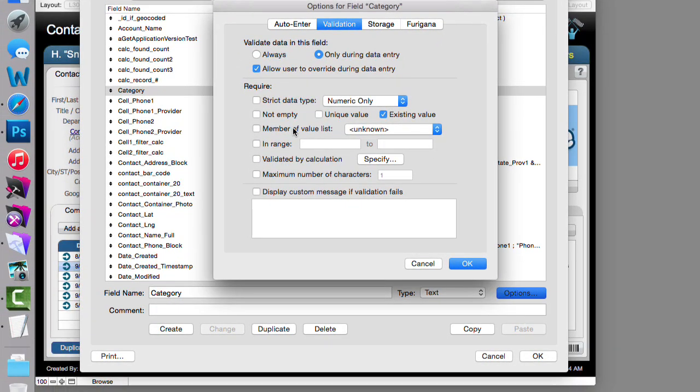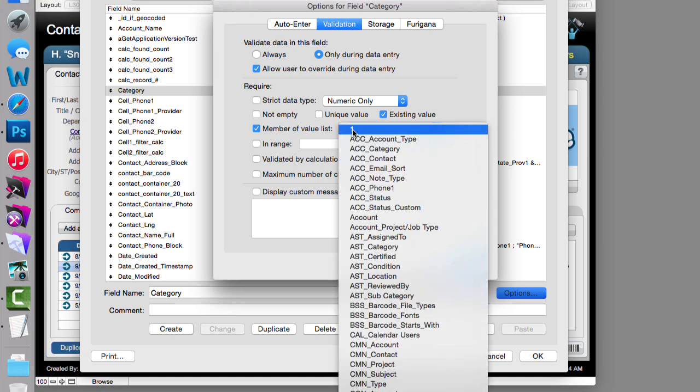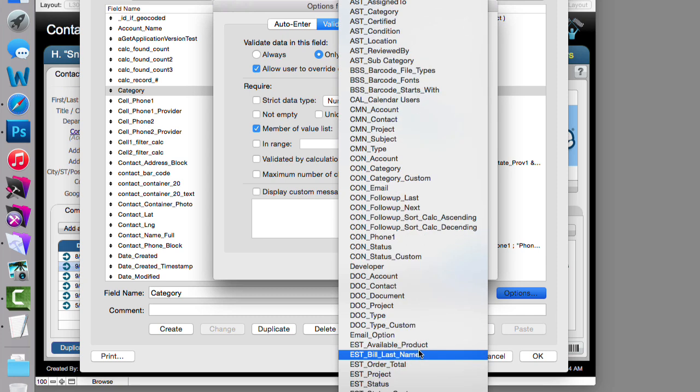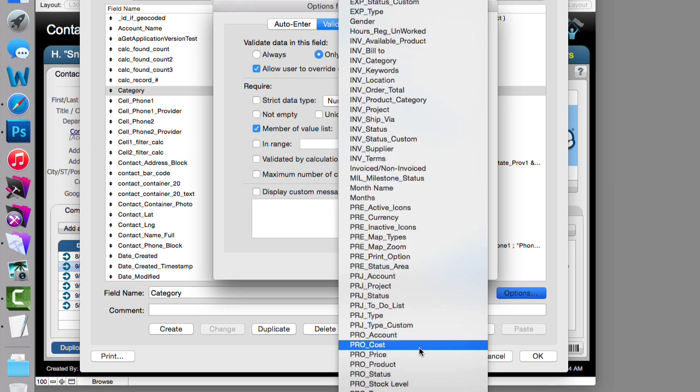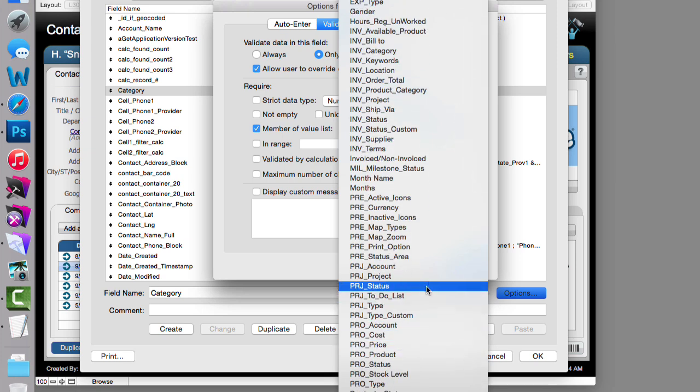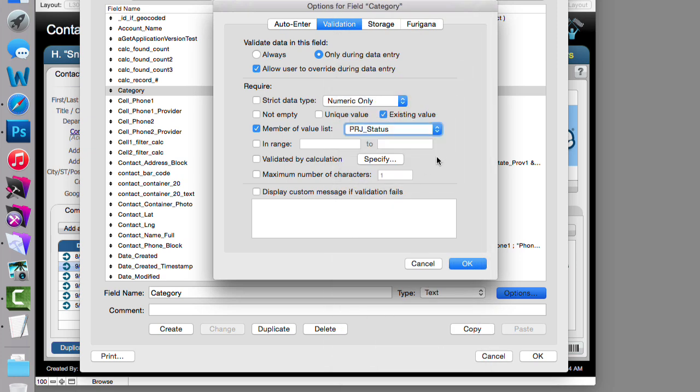The next option is members of a value list. Of course, you can select from existing value lists that are built within your database. The value list can be anything: type of project, project status, anything like that. So they have to select a value from an existing value list. If they try to do something outside the value list, they get a warning message. You can also specify that the data that's input is within a specific date range or mathematical range.